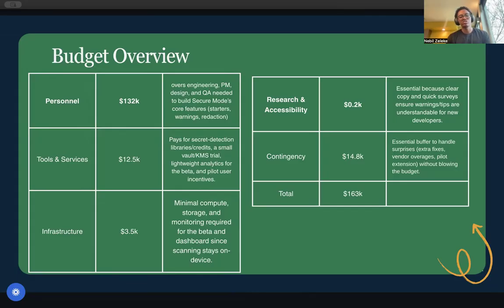And we have a contingency of 14.8K. This is a 10% buffer to handle extra fixes, vendor costs, overlays, and short pilot extensions without blowing the budget.